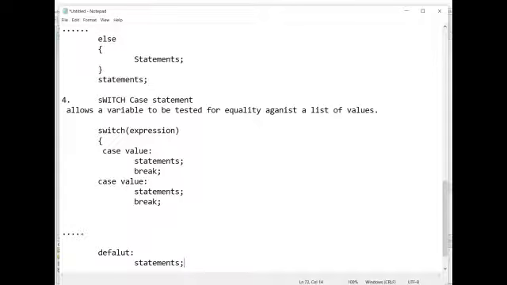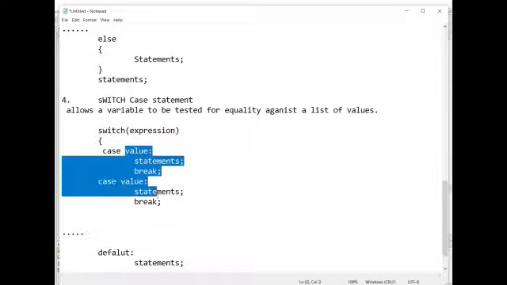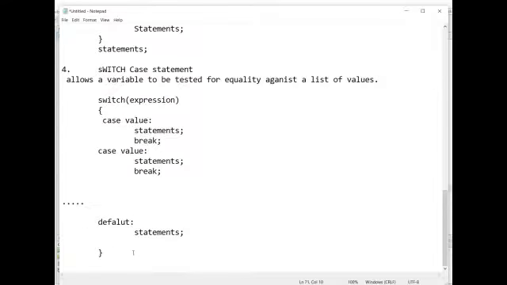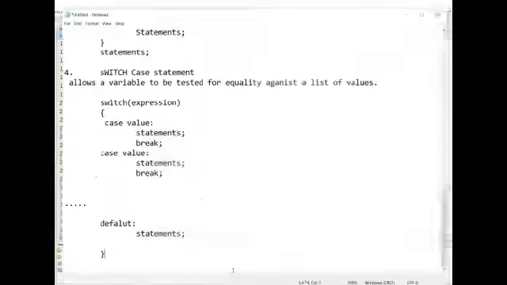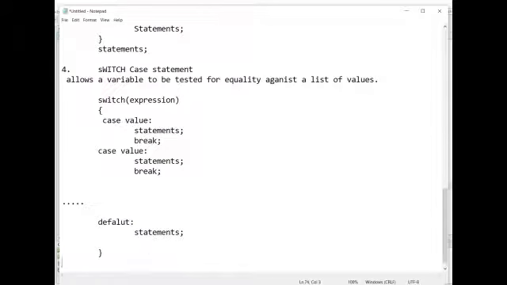For example, if the expression evaluates to a value which is not matching with any of these values, then the default case will get executed. Before going for a real implementation of our switch case, let us take some rules regarding that. The rules which are to be followed for the switch case statement.